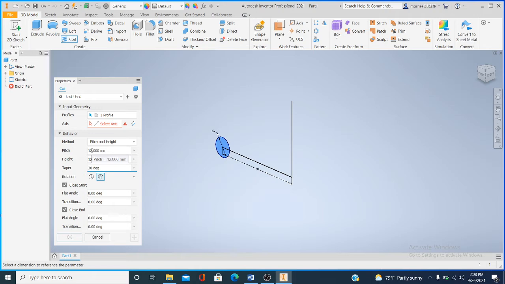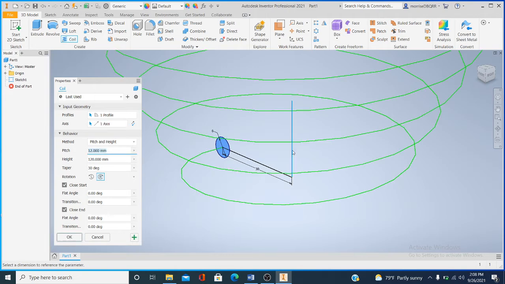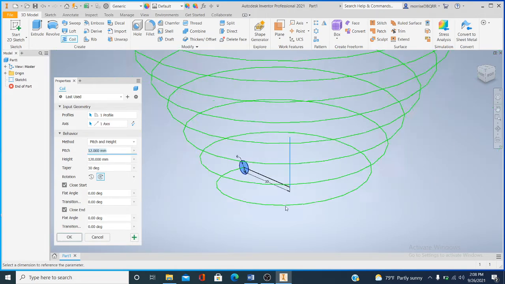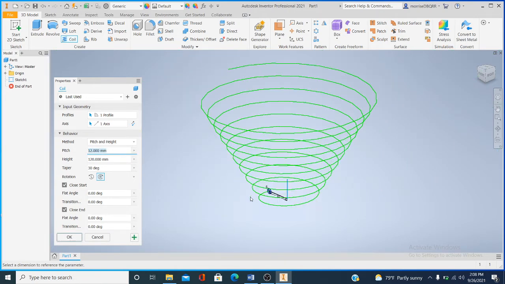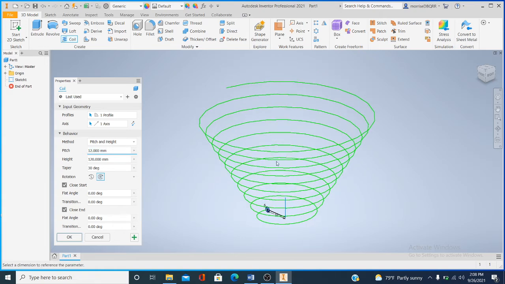Okay, so we have 12 millimeters as a pitch. Remember, that's the distance from center to center of the coils. And the height is 120 millimeters. That's the height of the spring. And then the taper angle is 30 degrees. Go ahead and select your axis. And if you zoom out some, you can see that it has a taper to it, right? It's not perfectly straight. So you have a tapered angle here. All right, I'm going to select OK.